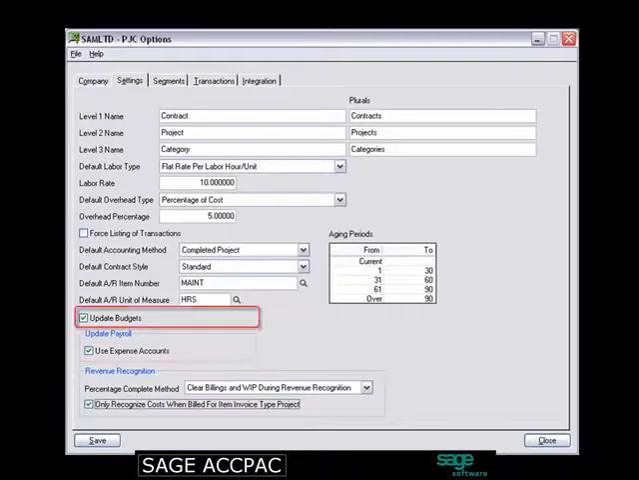Choose whether to update budgets. The new Update Budgets option lets you choose whether to update actuals and recognize budget sets in budget maintenance when you process transactions. Please note that Project and Job Costing can process transactions much faster if it does not have to update the budget data each time.